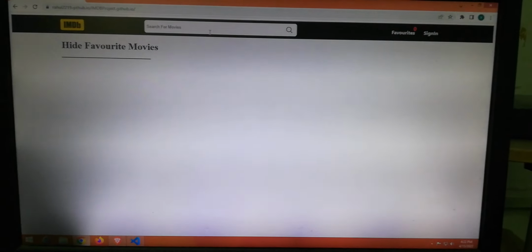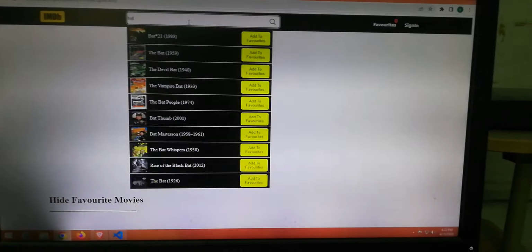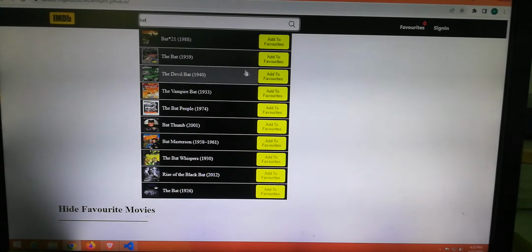And also one more thing, let me add any movie to the favorites. I've added this to the favorites, and as you can see over here, there's this count of 1. So it is actually updating the count of favorite movies the user has. So this is one part.